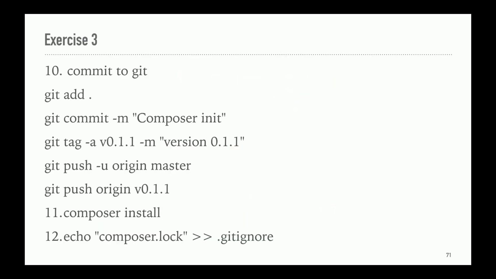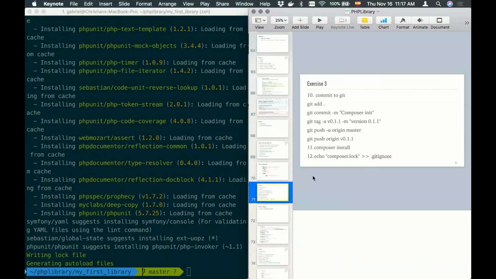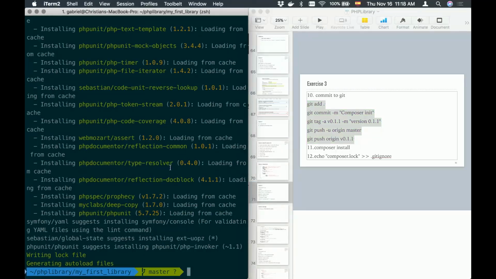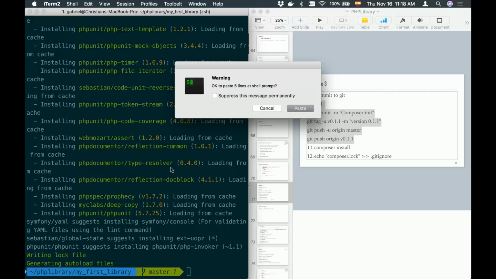So let's then commit to Git. As I was saying, every time that we want to commit to Git, we want to specify a version for that. So I am just going to copy from here. I'm going to git add everything, then git commit the message, assign a tag, push to master, let's say the branch master to origin, and then push the tag. So I'm going to do that. Copy to here.